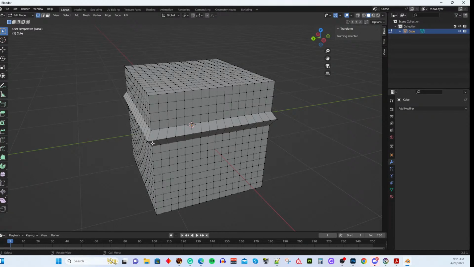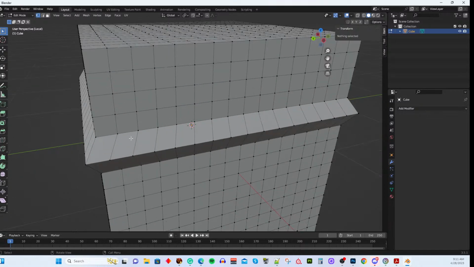Now, if I want to make just this section be a little more detailed, then I can add geometry by adding my own edge loop using Control R. So it's going to put that edge loop here because my cursor is the closest to this line right here. So it's bisecting that line and it's going all the way around the loop.